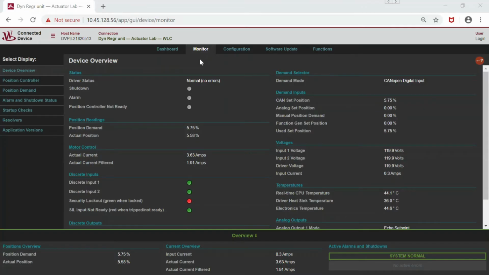The purpose of this video is to show the monitor capabilities of the DVPII service tool. On this first page, you see a menu at the top of the page. We will only be talking about monitor in this video. The column on the left shows us the pages that are available to monitor.